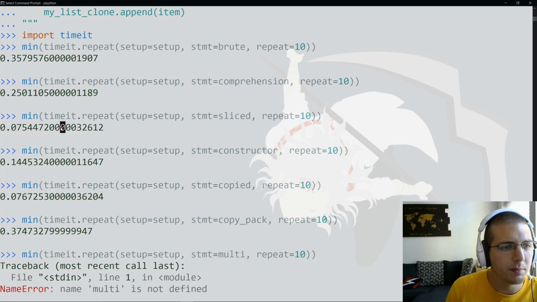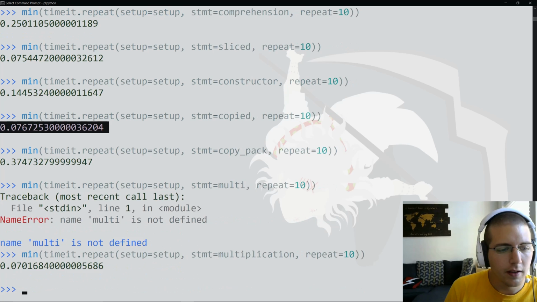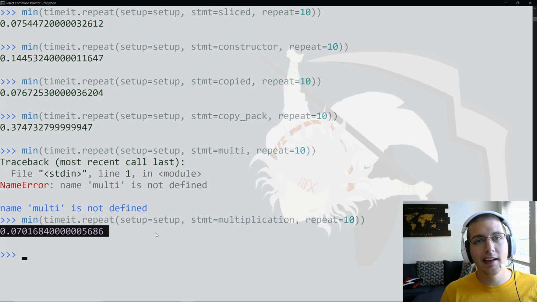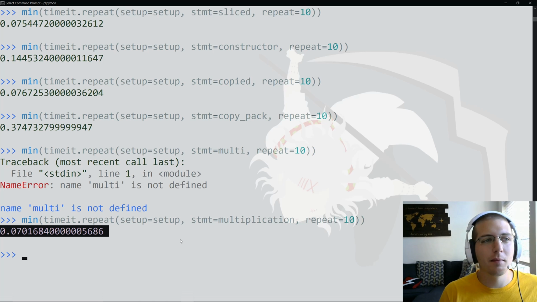But if you're looking for speed, use a slice, use the built-in copy, which is the one I said in the article's preferred, or you can use multiplication, which is ugly but is clearly pretty fast. And I guess that's it for performance. As always, take this with a grain of salt. I'm doing this on my PC.